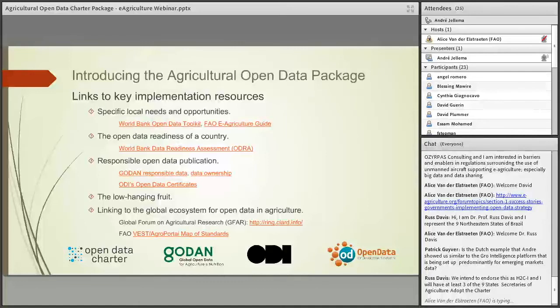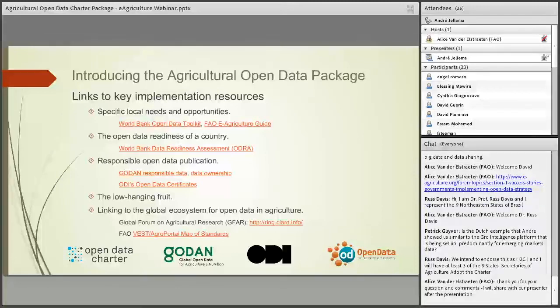It's always good to first harvest the low-hanging fruit, which could be as simple as publishing the latest agricultural survey data. And it's important to link to the global ecosystem for open data, beyond governments. There are a lot of international organizations publishing a lot of data. NASA, ESA are doing it, and there's the ring from CIARD that tries to link all the different open data sources together.